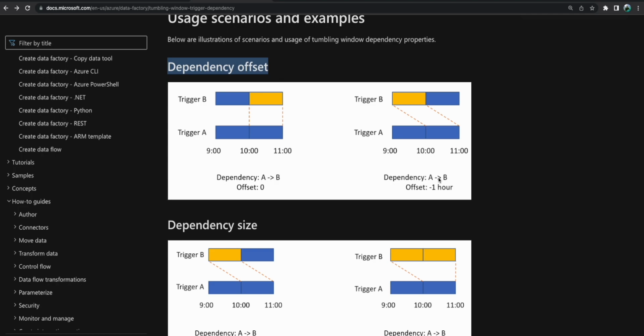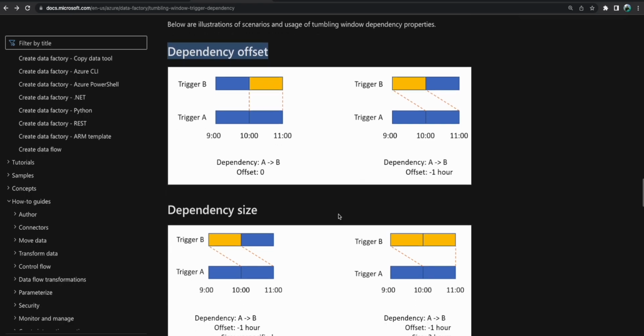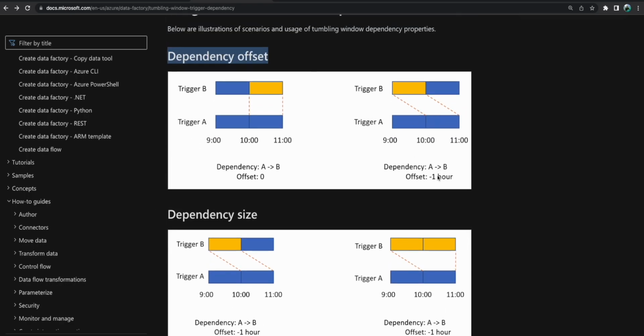Similarly, if you set an offset, which over here is set to -1 hour, what we are doing is shifting the focus of the interval from 10 to 11 to 9 to 10. And you can see over here that now the window of 10 to 11 is dependent on trigger B's window of 9 to 10. You can also set a dependency size. So you can see that the offset is now -1 hour, which is the interval size also.